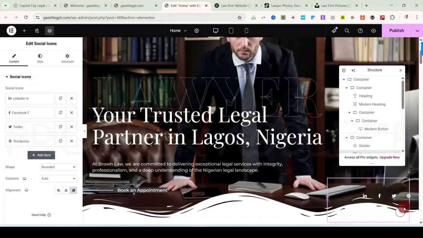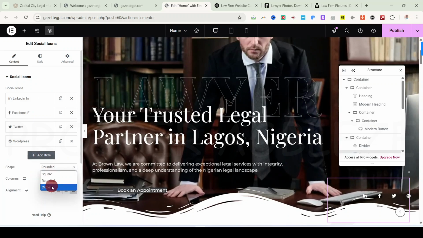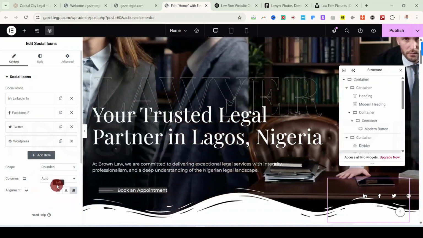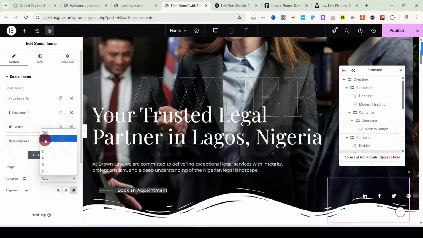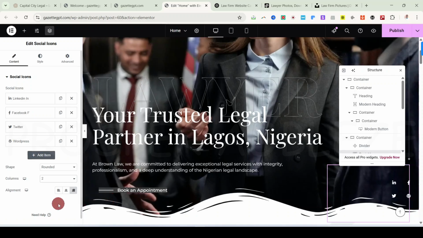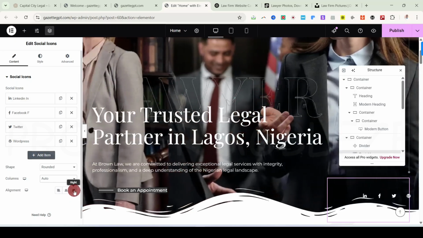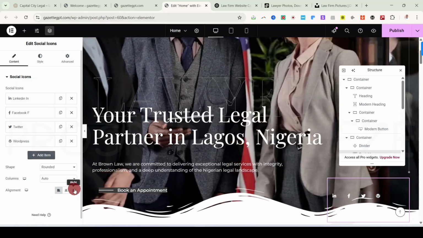Now, if you look at all of these icons, how do you want them? Do you want them round? Do you want them square? Do you want them circle? You can select whatever you think is okay for you. Then the columns: how many columns do you want? If I select 2, you can see it becomes just two columns. Let me just leave it as auto. The alignment is left aligned; if you want center align, you can see the effects of all of these options immediately.